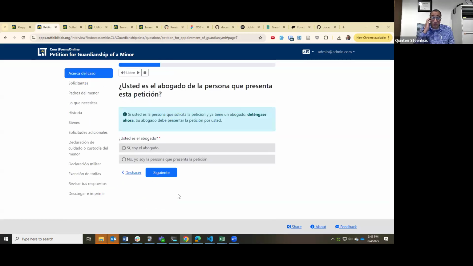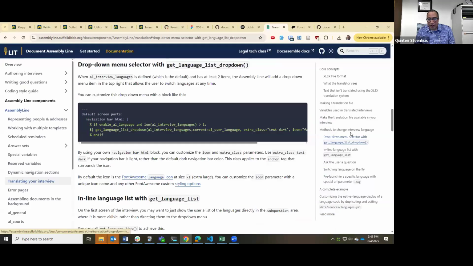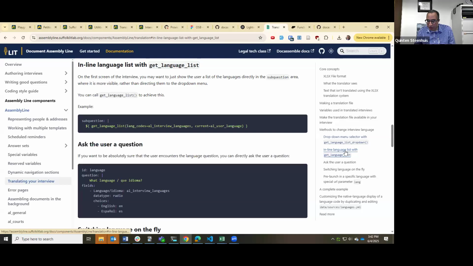Okay. So this is provided by some Assembly Line functionality. So it's covered here in more detail. You could add that drop-down selector by putting in this default screen part. And you can see our default way of doing it. And you can put this inline language list wherever you want as well. And that's just the clickable selector that we saw on the front screen.